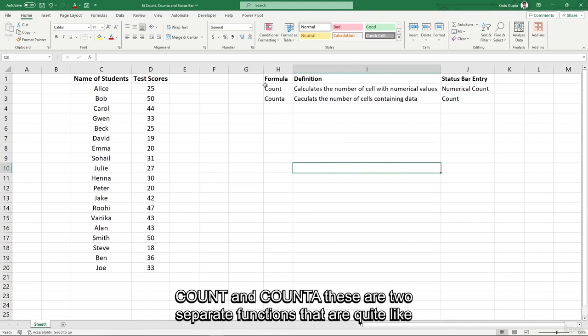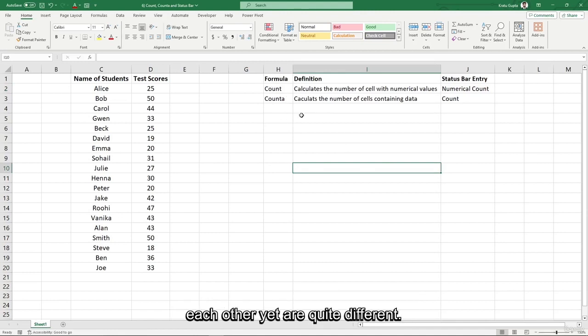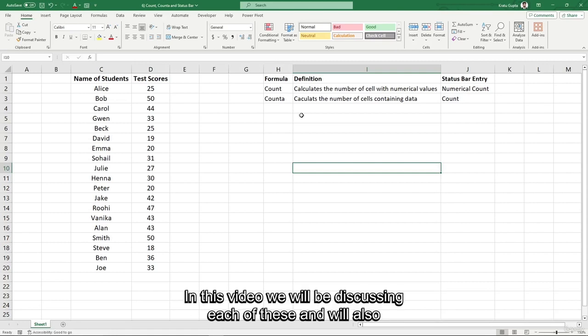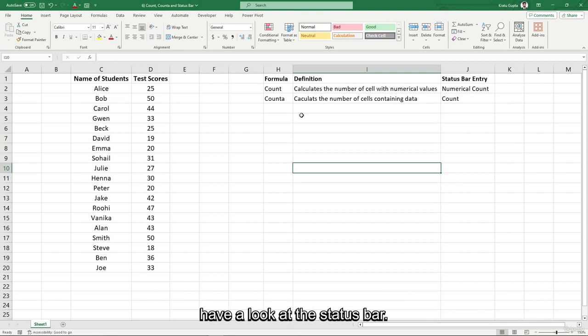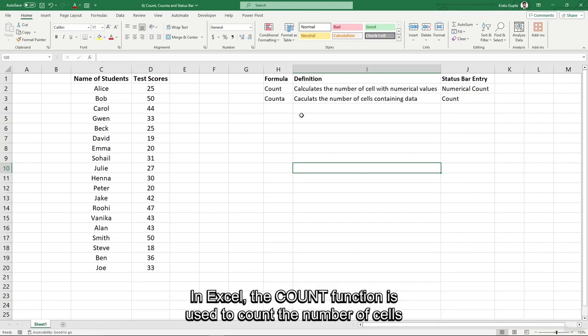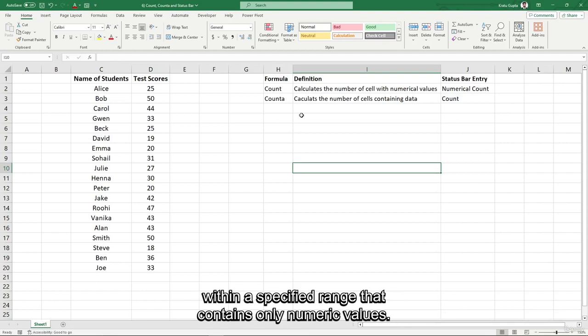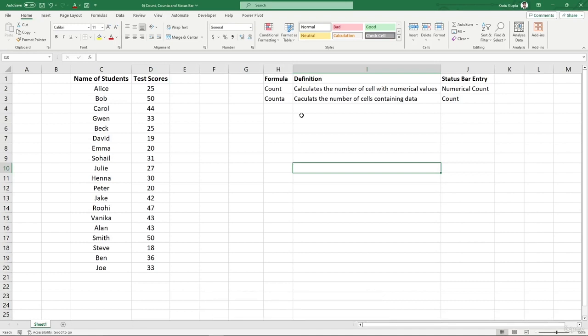Count and counta. These are two separate functions that are quite like each other yet are quite different. In this video, we will be discussing each of these and will also have a look at the status bar. In Excel, the count function is used to count the number of cells within a specified range that contains only numeric values. It ignores empty cells, cells with text, or cells with errors.